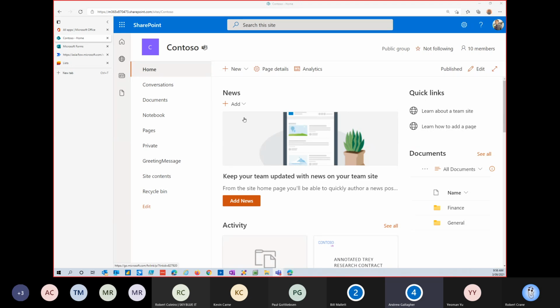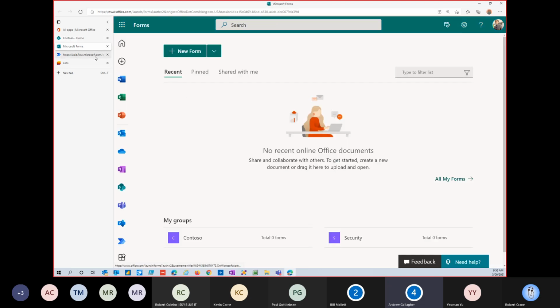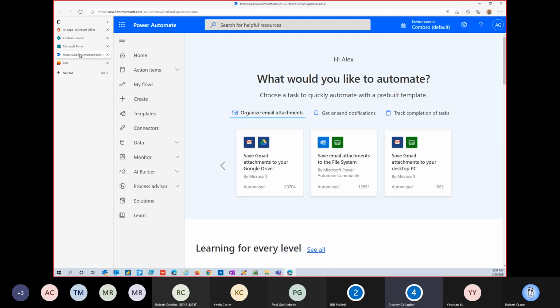So basically, as Robert said, what I'm going to do is go through the simple process of creating a SharePoint list and a Microsoft form, and then getting Power Automate to put the data that users enter into the form into the SharePoint list. To make things simple, you can see my tabs over on the side. I've already opened up SharePoint and Microsoft Forms and Power Automate.